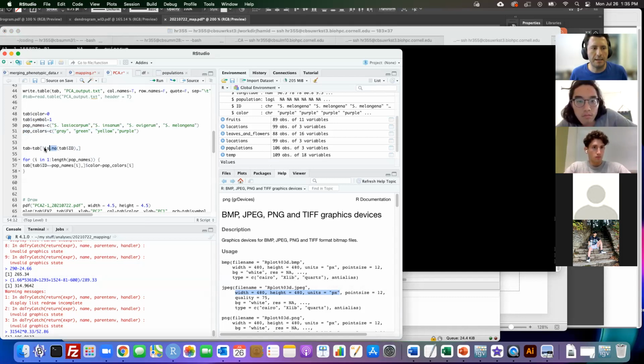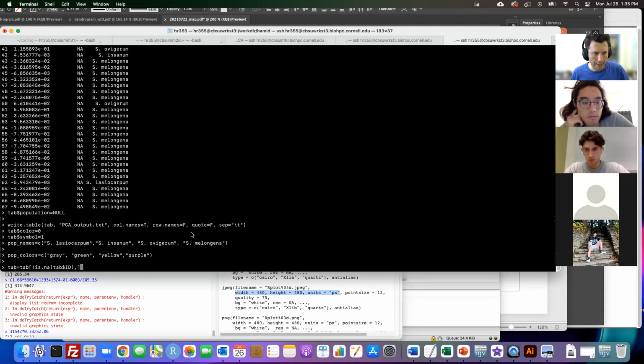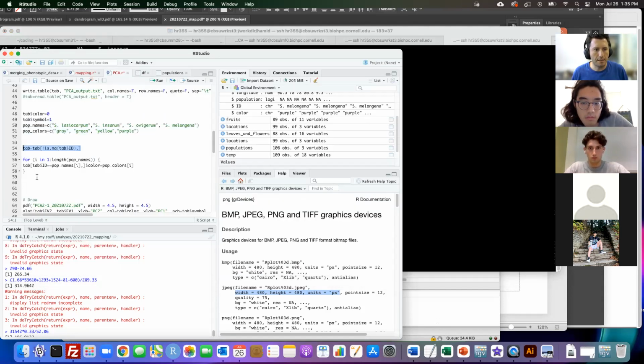And then this line of code says delete the ones that are NA. Is NA means if something is equal to NA, like if any of the IDs are unknown, and the exclamation point reverses that. So basically here it's saying keep all the ones that are not NA for the ID. So tab equals tab, where tab ID is not equal NA. That's that. And then we're doing a for loop here. For each population, we're saying if the ID equals a specific population name, we give it a specific color. Like the first one, Lasicarpum will be gray, Insanum will be green, Ovigerum will be yellow, and Melongena will be purple.